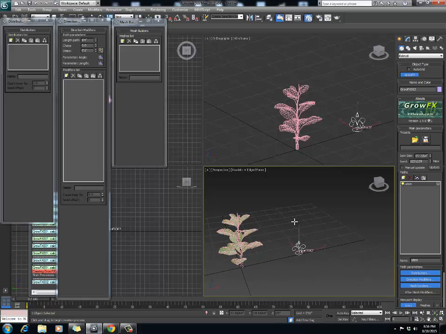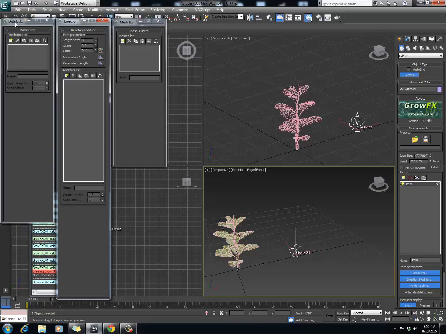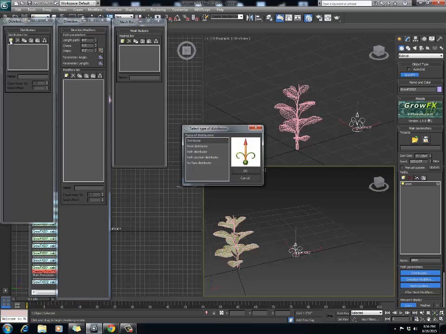And the first thing I'm going to do, of course, if you're modeling a real life plant, you'd want to have reference and things to look at so that you know you're modeling the plant correctly. The first thing I'm going to do is assign a length to this path. Well, actually, I take that back. The first thing we're going to do is to assign the distributor to this first path. So we're going to click New and then go to Distributor, and we're going to click on the distributor.